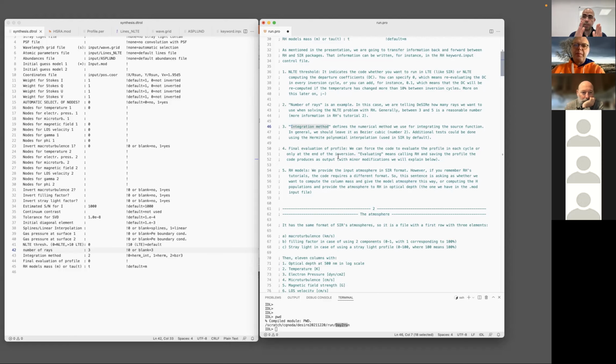But imagine that you are running a 5-cycle inversion and you want to have the best profile in every cycle. So then you can force the code to always solve the non-empty problem, to solve the radiative transfer equation and compute the profile with RH in every cycle. So then you can say, okay, I want to test the difference between 2 cycles and 3. So then you put there a 0, I think. No, the opposite. If you put 0, you are not evaluating. If you put 1, you are evaluating in every cycle.